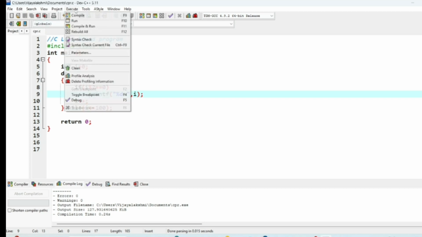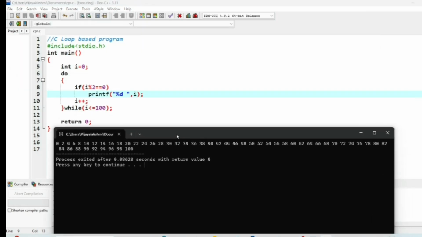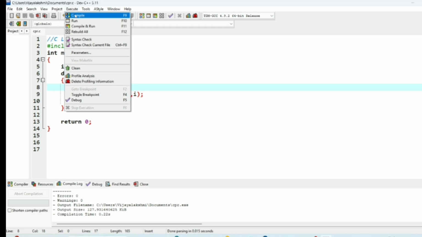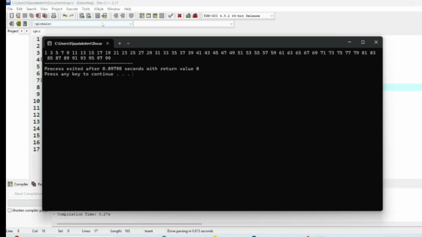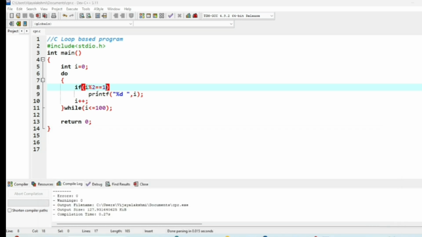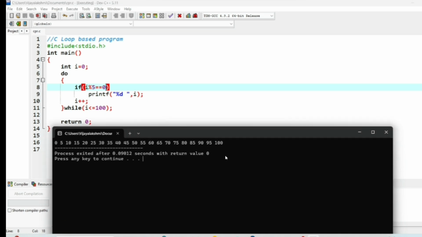Control S to save, compile, execute, run. You can see only even numbers are printed. Okay. So if the remainder is 1, the number will be odd. So Control S to save, compile, execute, run. So only odd numbers are printed from 0 to 100. Next, if you want multiples of 5, I mod 5 means after dividing by 5, if the remainder is 0, then it will be a multiple of 5. So Control S to save, compile, execute, run. So multiples of 5 are printed on the monitor.